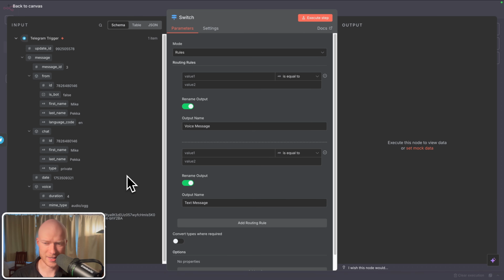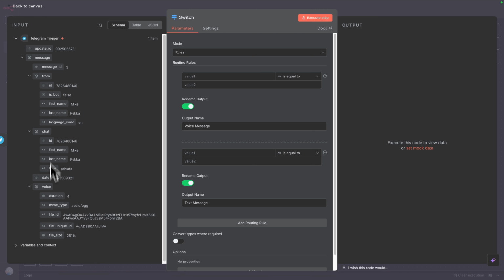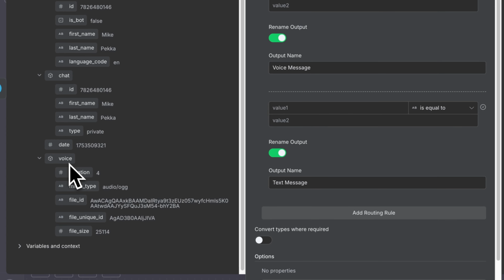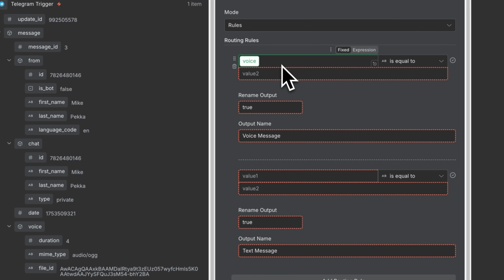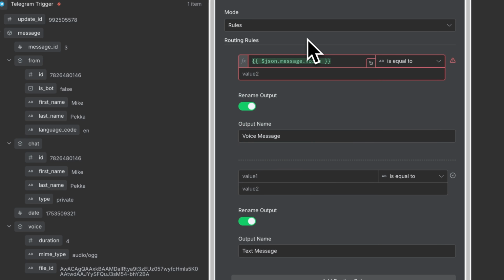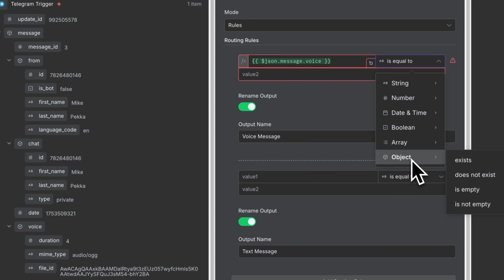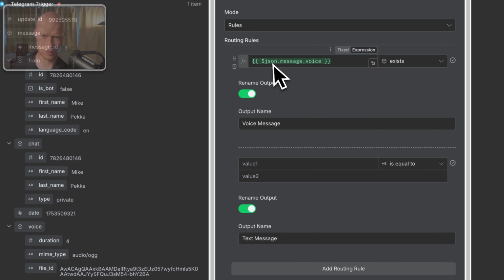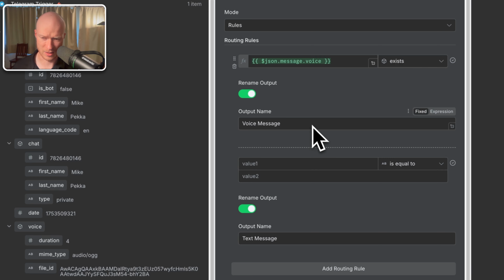And actually with Telegram messages, this is quite easy, because as you can see here in this data of the Telegram message, there is this object called voice. And this object is only present in the message if it is a voice message. If this is a normal text message, this voice object will not be present. So based on that, we can set up our condition. What I'm going to do is drag this voice object into my condition and then choose the condition object exists. So if the JSON message.voice object exists, then it's a voice message.